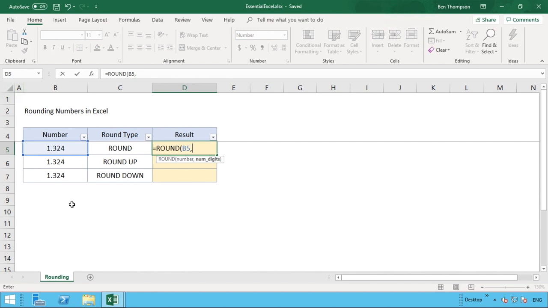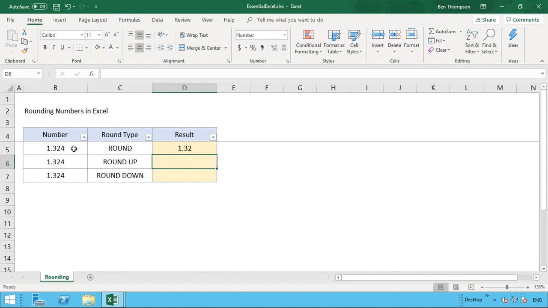So if I was to do 2 digits here, and then close brackets, and hit enter, you can see that what it's basically done is rounded the number so that it's only got 2 decimal places. With a 4, it's rounding down. If it was 5 and above, then it would have rounded up to 0.33. But in our scenario, it's just rounded to 0.32.